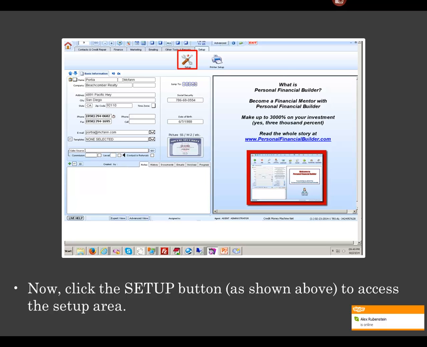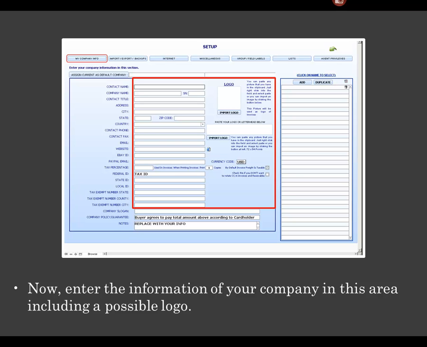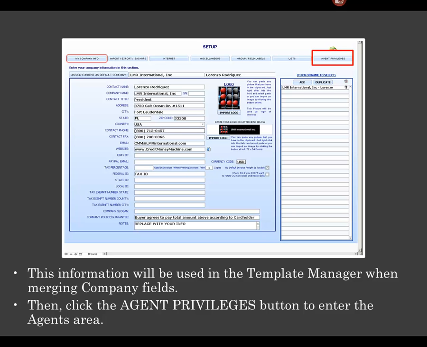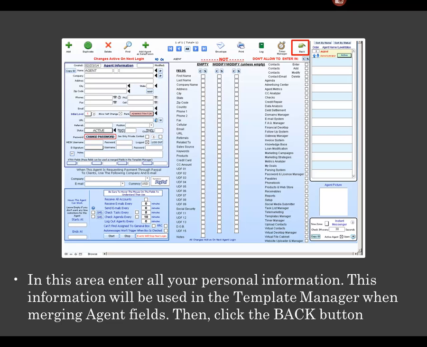Now, click the Setup button to access the Setup area. Now enter the information of your company in this area, including a possible logo. This information will be used in the Template Manager when merging company fields. Then, click the Agent Privileges button to enter the Agent area. In this area, enter all your personal information. This information will be used in the Template Manager when merging agent fields. Then click the Back button.